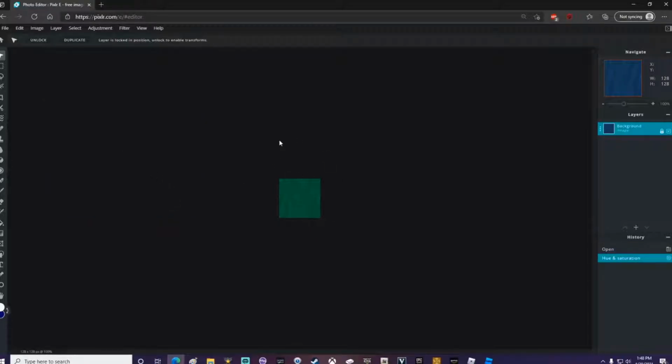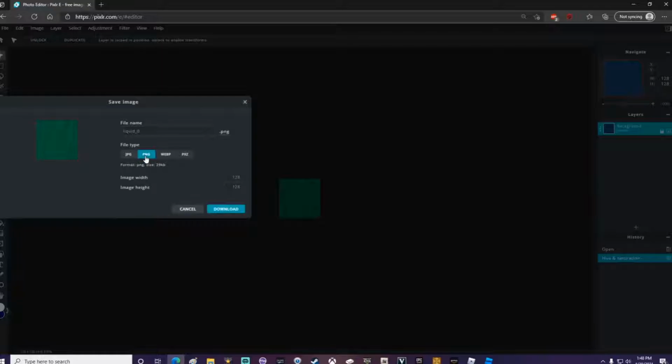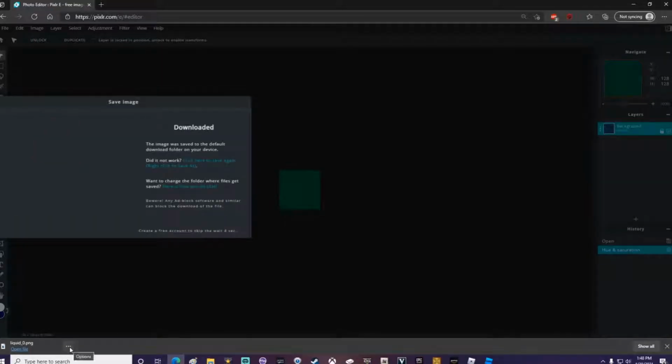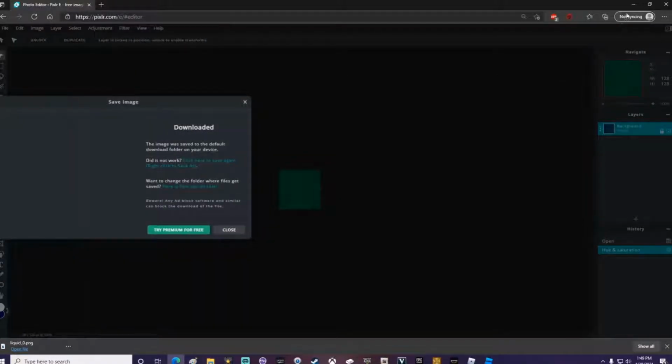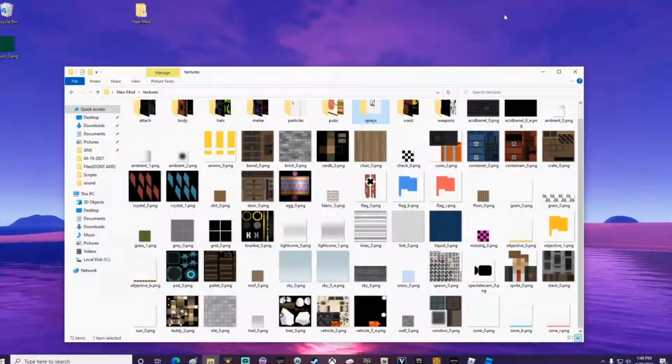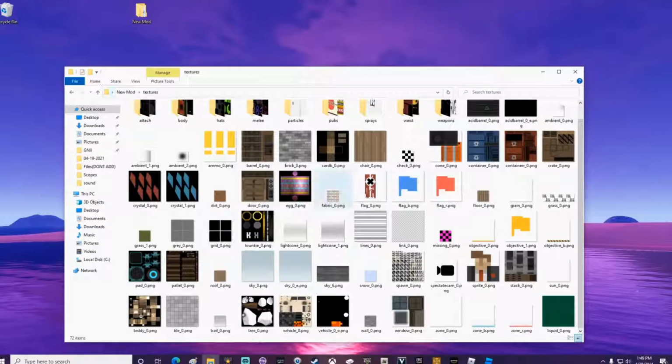Once you're done adjusting that texture, go up to file, go down to save. Make sure you're clicking PNG. All files in the game have to be a PNG. And then download. Click these three dots right here, show in folder, and move this downloaded item to your desktop. You can close that out and minimize this. And there's your liquid right here. Drag it on into the folder and replace the file. That just changed your blue water to green water inside your mod.